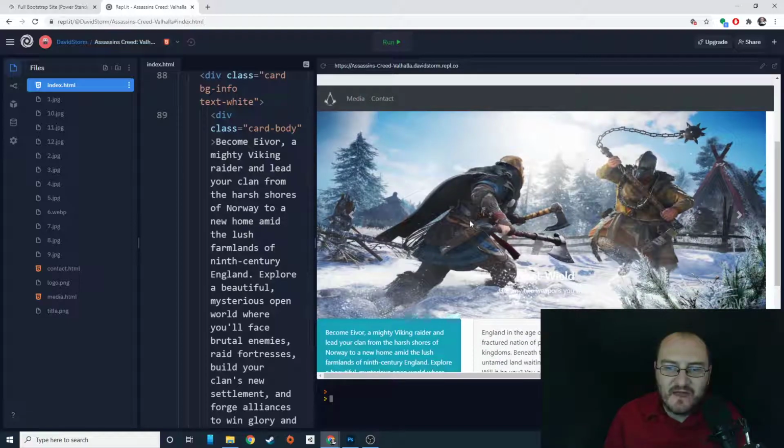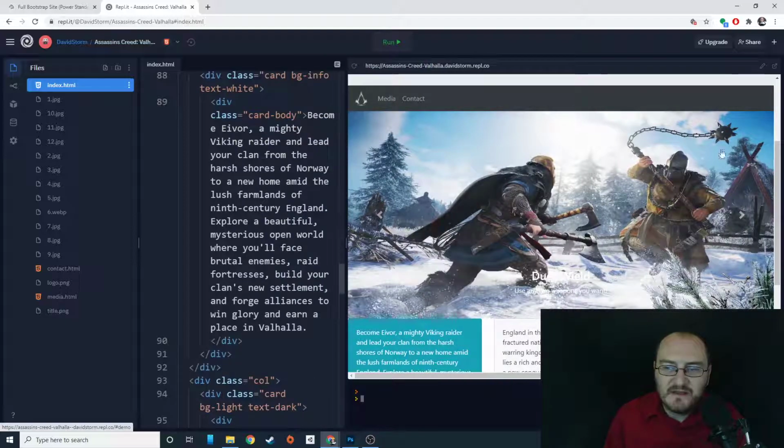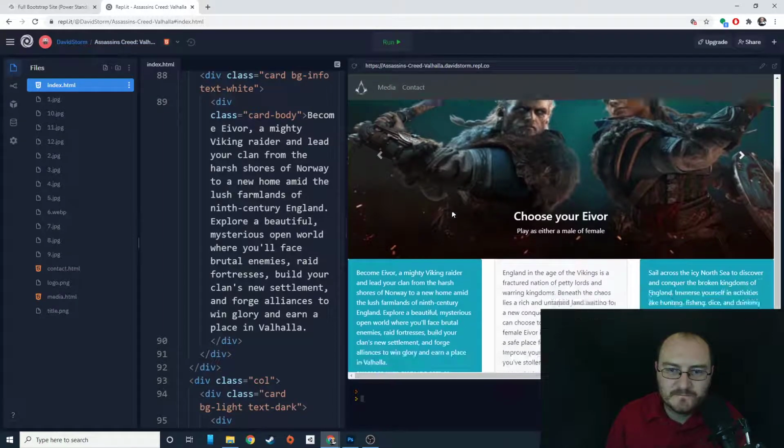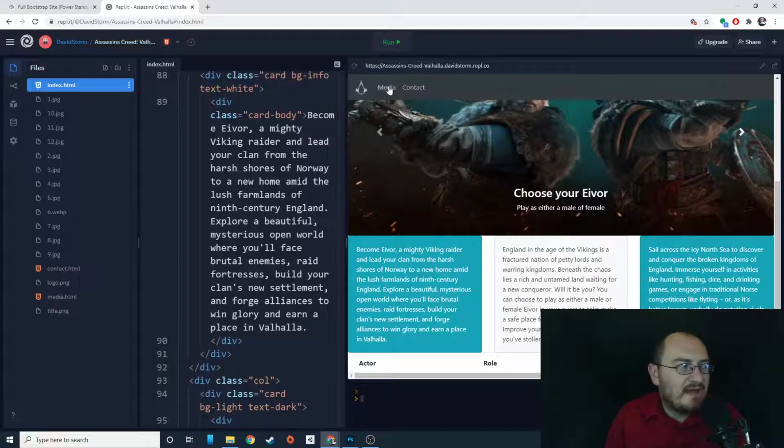I have a carousel here that is pulling up pictures from the game, and these captions down here, you can't really read it on this picture, but if we go to the next picture, you can see I've added captions to the pictures. Notice how the nav bar stays at the top of the screen as I scroll.